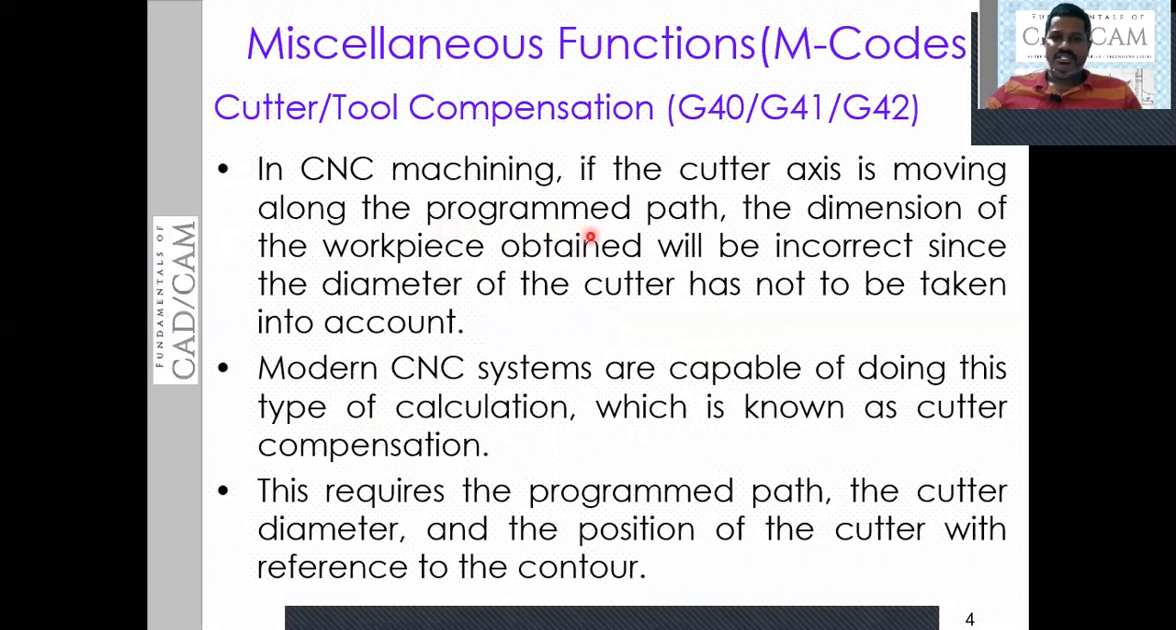What is tool compensation? If the cutter axis is moving along the programmed path in a CNC machine, the dimension of the workpiece obtained will be incorrect. Suppose we assume that we have programmed some program. In that case, the program we specified the coordinate values of the tool, so in what direction the tool has to move, using the G codes. But those values do not consider the radius of the tool or length of the tool.